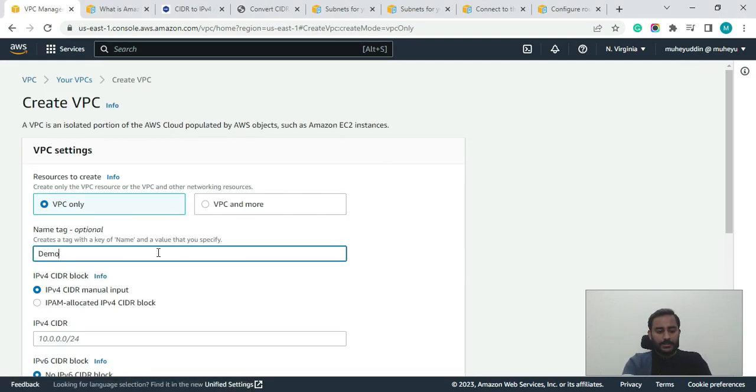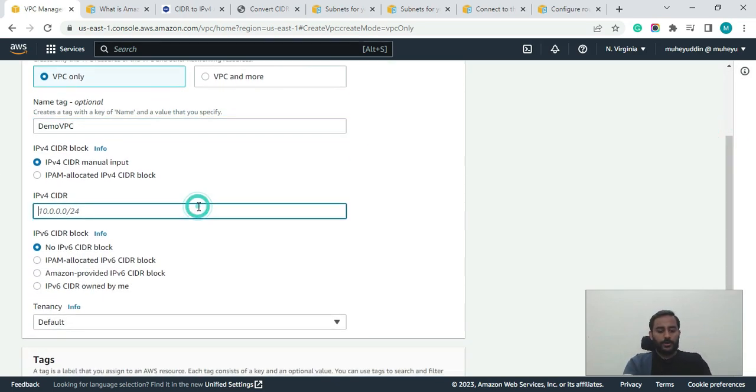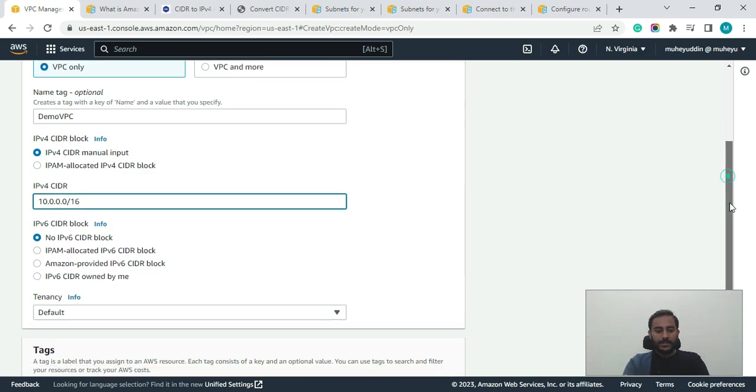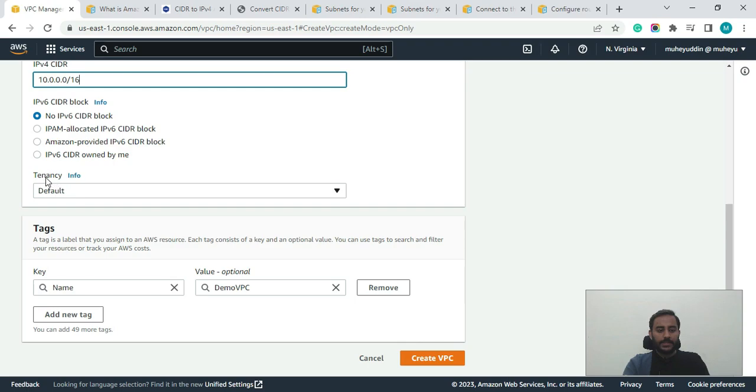Let's name it demo VPC. And in the IPv4 CIDR block, let's have a CIDR block of 10.0.0.0/16, and AWS has some limitations guys. The maximum CIDR block we can have is /16, and the minimum we can have is /28. So let's have /16.